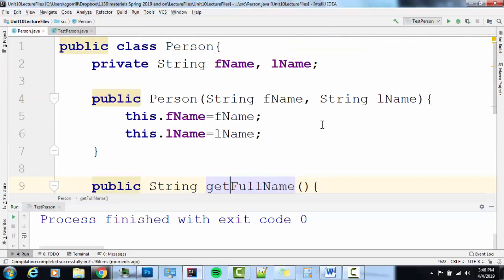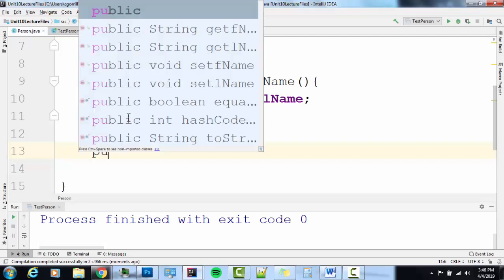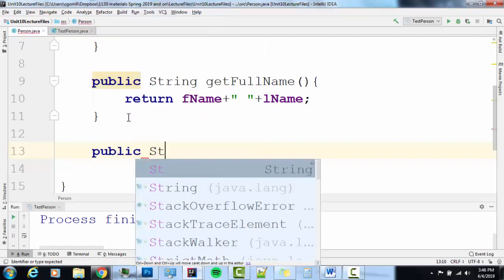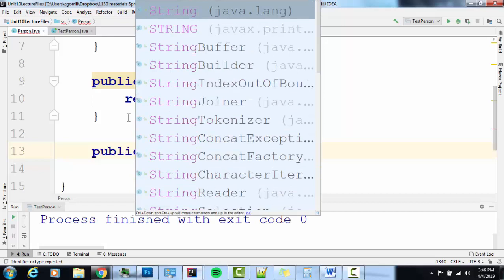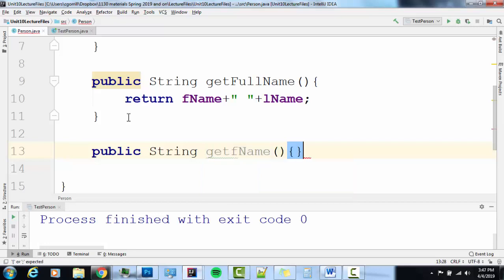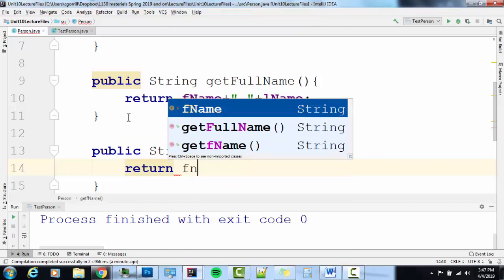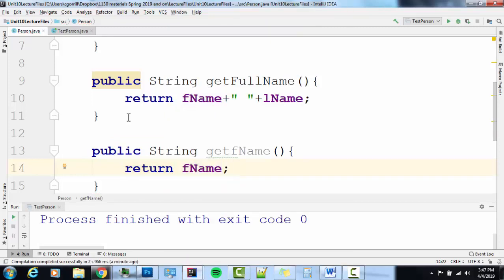I might need some methods to do that. So I'm going to create some methods that are called getters. These are also called accessors. Public String getFname, return fname. This is a getter. Getters are conventional methods. In other words, they're commonly used across all Java programming. And what they're used for is to retrieve or access instance variables.